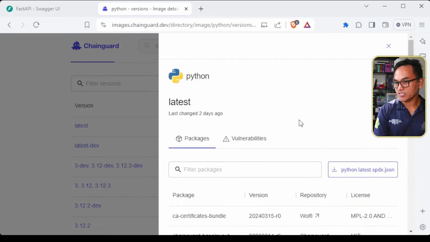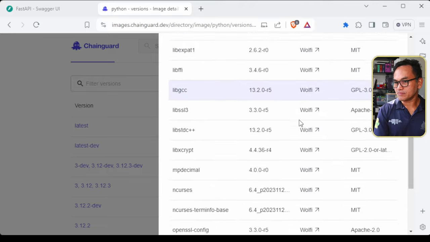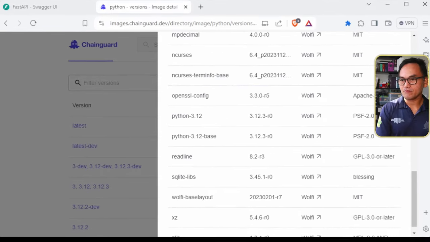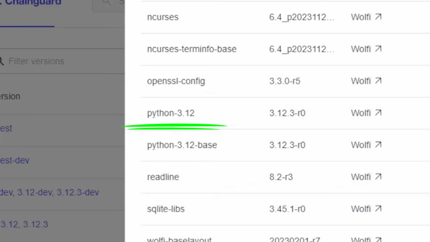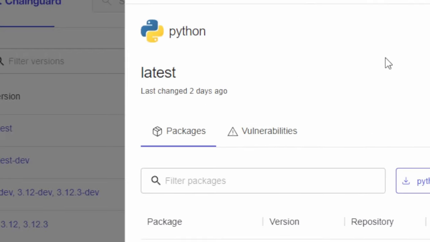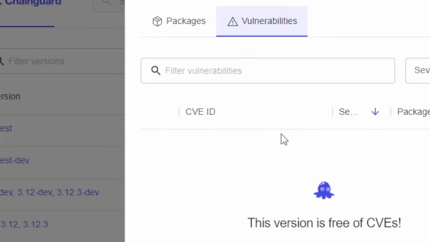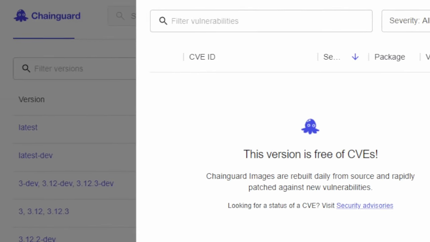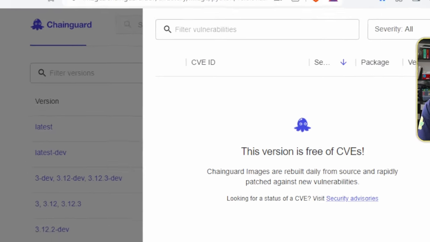If we scroll down this packages tab, you will see that this image is packaged with Python 3.12. And this is why I updated the Python version on my original settings so we can properly compare the Docker images that are generated with the typical Docker Hub base image against the Chainguard base image. This page, if we go back all the way to the top, also has a vulnerabilities tab. And if you navigate to that tab, there are no vulnerabilities, which is always a good indication of a safe to use Docker image.